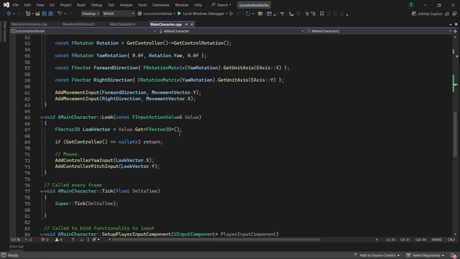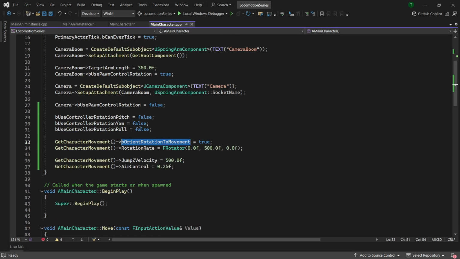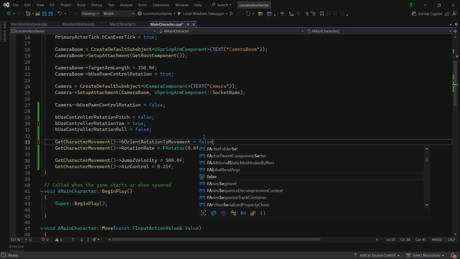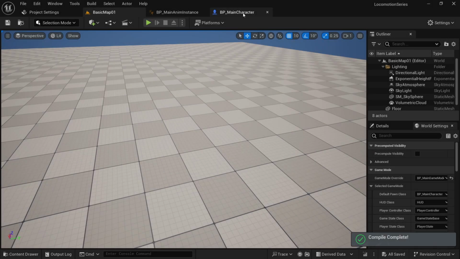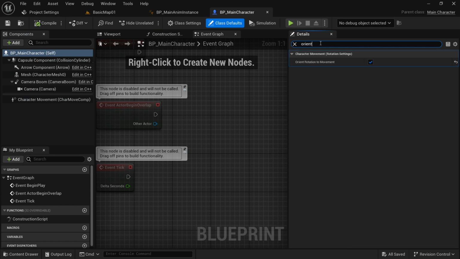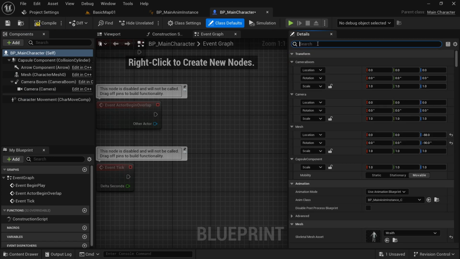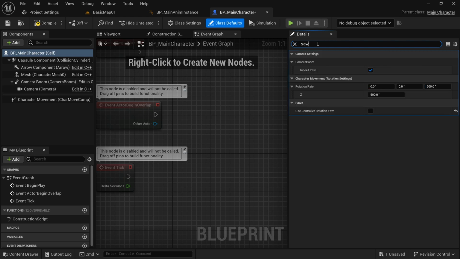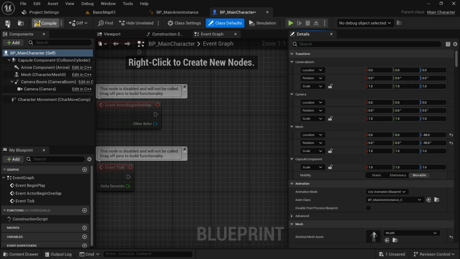Open the MainCharacter.cpp file. In the constructor, set the bUseControllerRotationYaw flag to true and the bOrientRotationToMovement flag to false. After a successful compilation, open the BP_MainCharacter blueprint asset to check if the variables are set correctly. If they are not set, try compiling the code from Visual Studio and relaunching the engine. In any case, let's reset these variables in the blueprint.